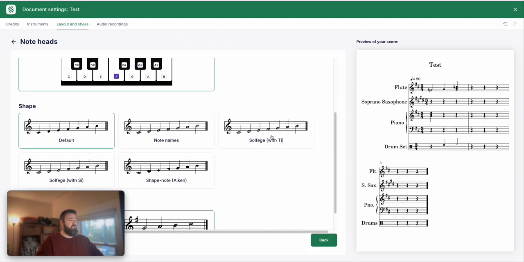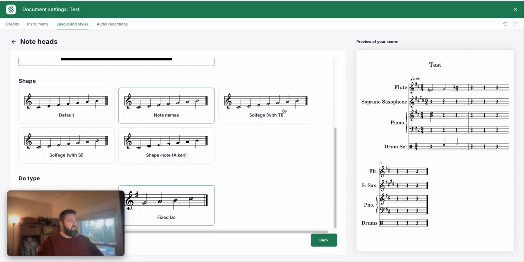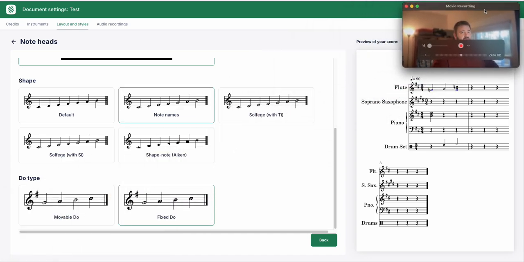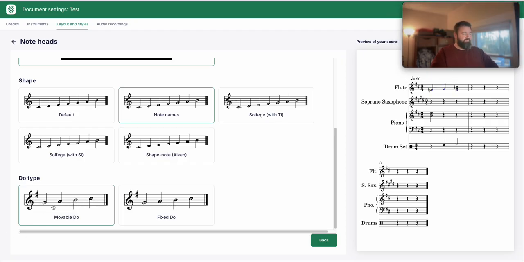An even better way to use that is to maybe change it just to the letter. We have automatic note names, automatic solfege, and even these lovely Aiken shapes. And for our non-European folks, we have both movable and fixed-do. I, here as one of the very few Americans here at the company, swear by movable, but I'm outnumbered by my friends for fixed.